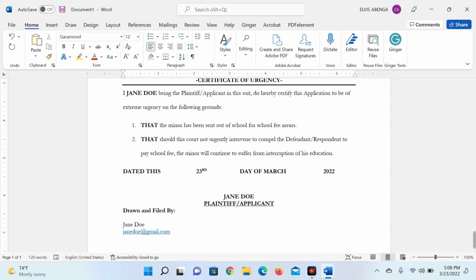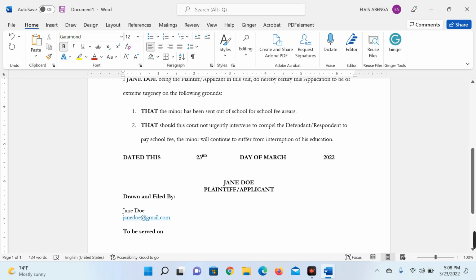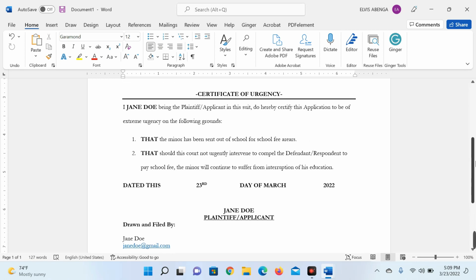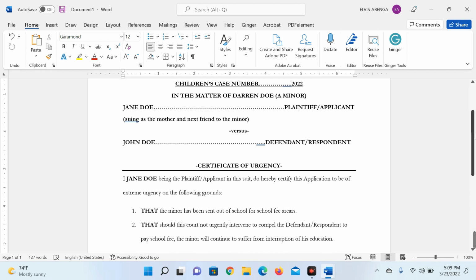But you have to say where this document is going to be served. So you have to say, to be served on the defendant, John Doe. And then you put his email address, if you know, at gmail.com. And our first document is done. That's called the certificate of urgency.